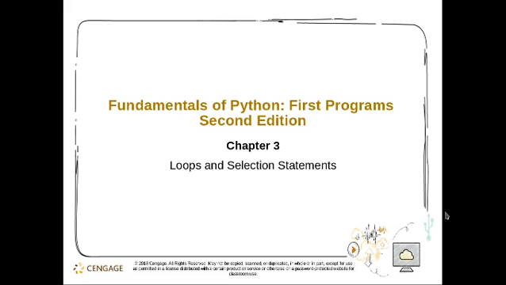Hi, in this lecture we will discuss loops and selection statements. The lecture is from Fundamentals of Python: First Programs by Kenneth Lambert. There's an ebook version of this available in the Metis bookshelf.